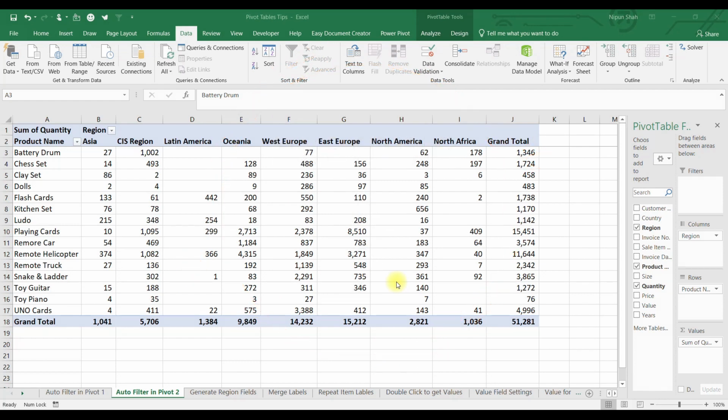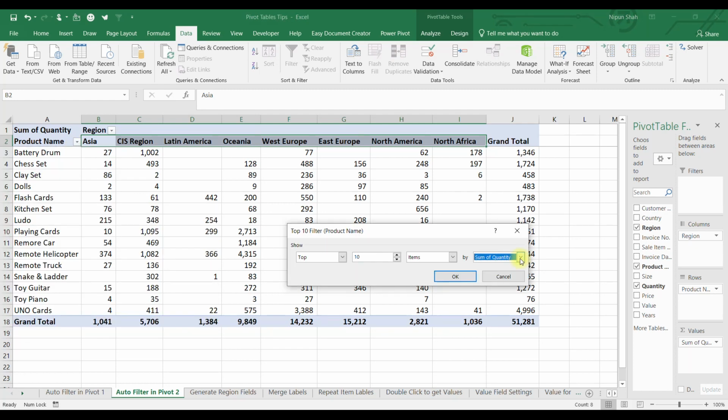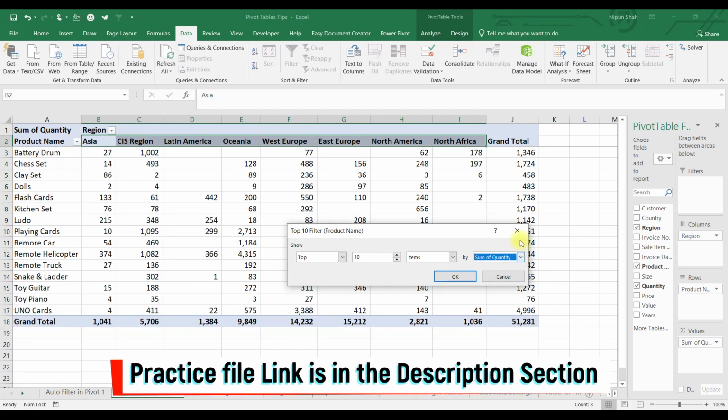Guys, let's see one more example. Here I have a pivot table where on the vertical axis I have the product name and on the horizontal axis I have the region. Here if I want to apply the filters on region, I cannot do that because here I get option to apply the filter only on the grand total but not on individual columns.